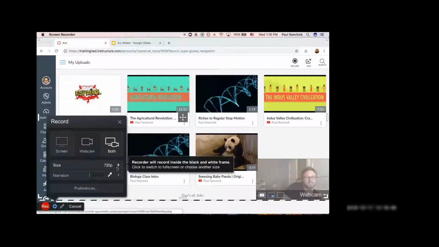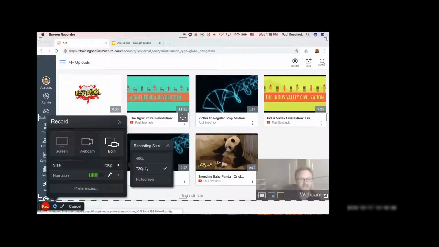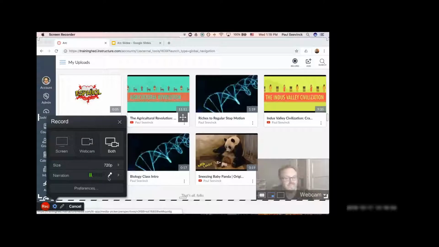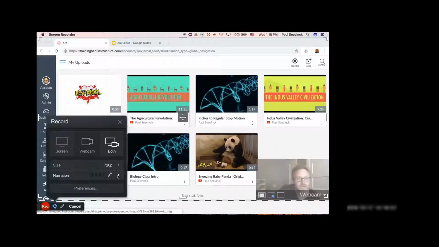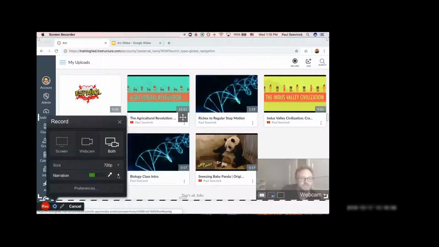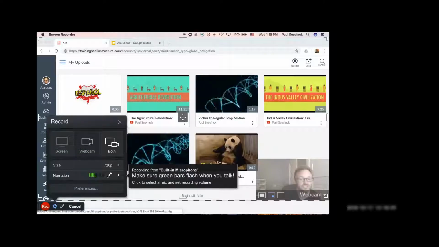So if you click on that button right here, it'll allow you to do full screen, 720p, or 480p. I like to do the 720p just to make sure that I'm able to access all the things that I need to. The other thing inside this space is narration. You can choose what microphone you're going to be using. So if you want to use the built-in microphone on your computer, you can.